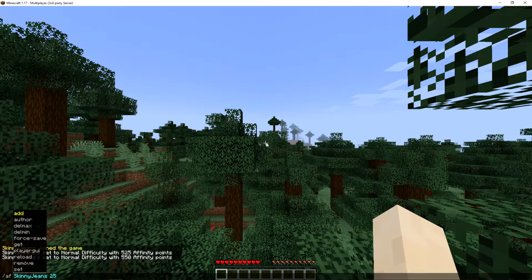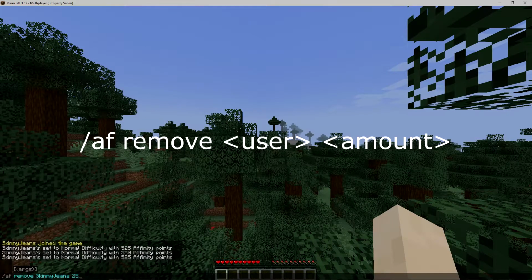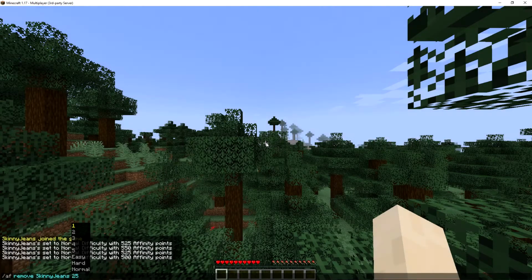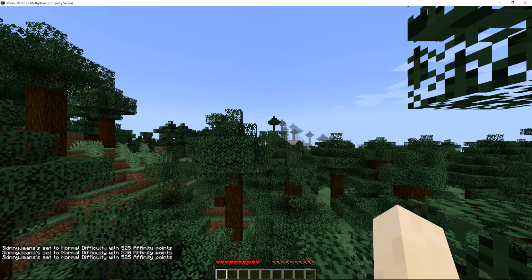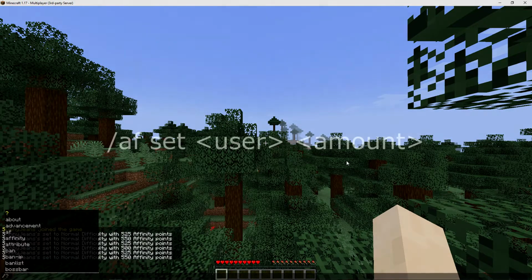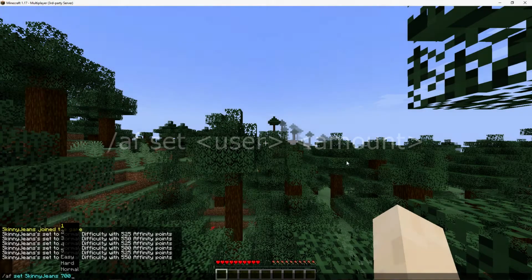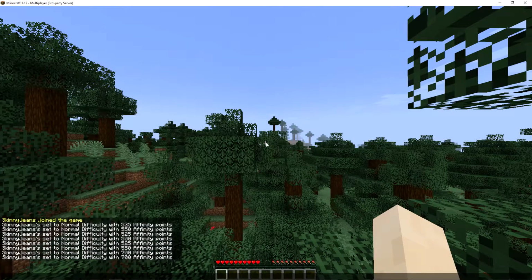And if we have our add command, we should also have a remove command. I can remove 25 points like this. I can also insert negative numbers in case you want that, of course. The third command is the set command. AF set skinny jeans 700. This will be set as my current affinity points.